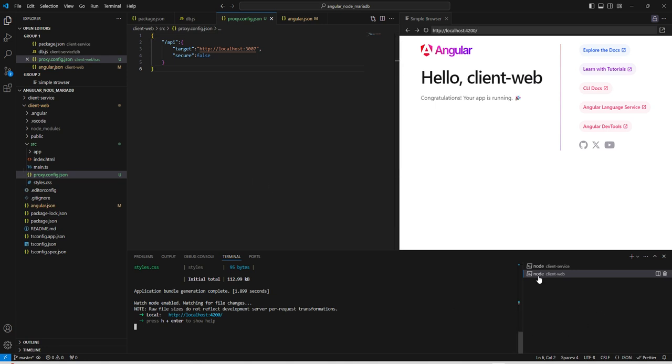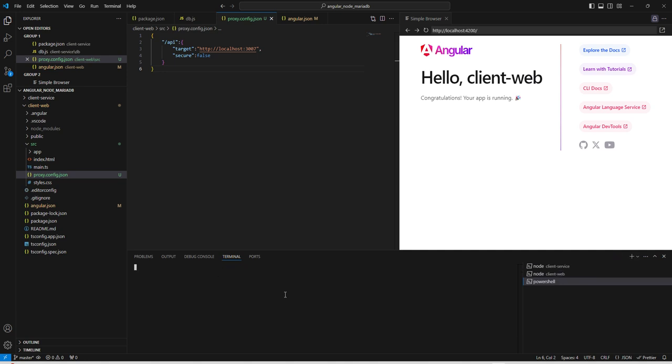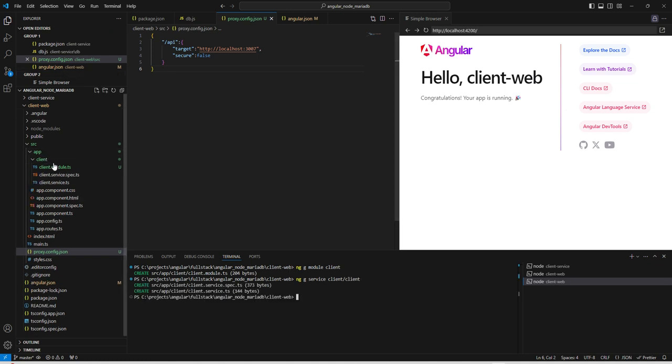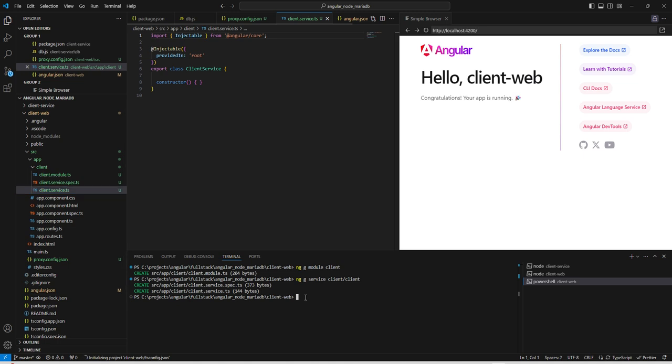Next thing, we can create the required components. So let me open a new terminal. Here we can go to our client-web, and we can generate one module with the name client. Now we can see one module is created with the name client. Next thing, we can generate one service inside the client module, and we can name our service client itself. So we can see one client service is created.